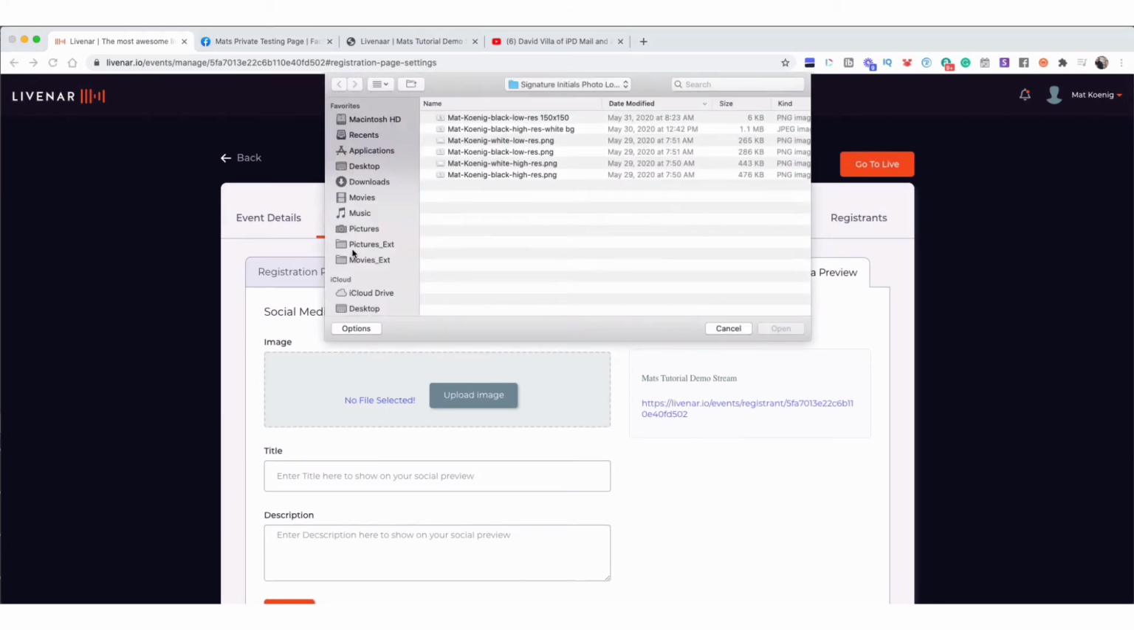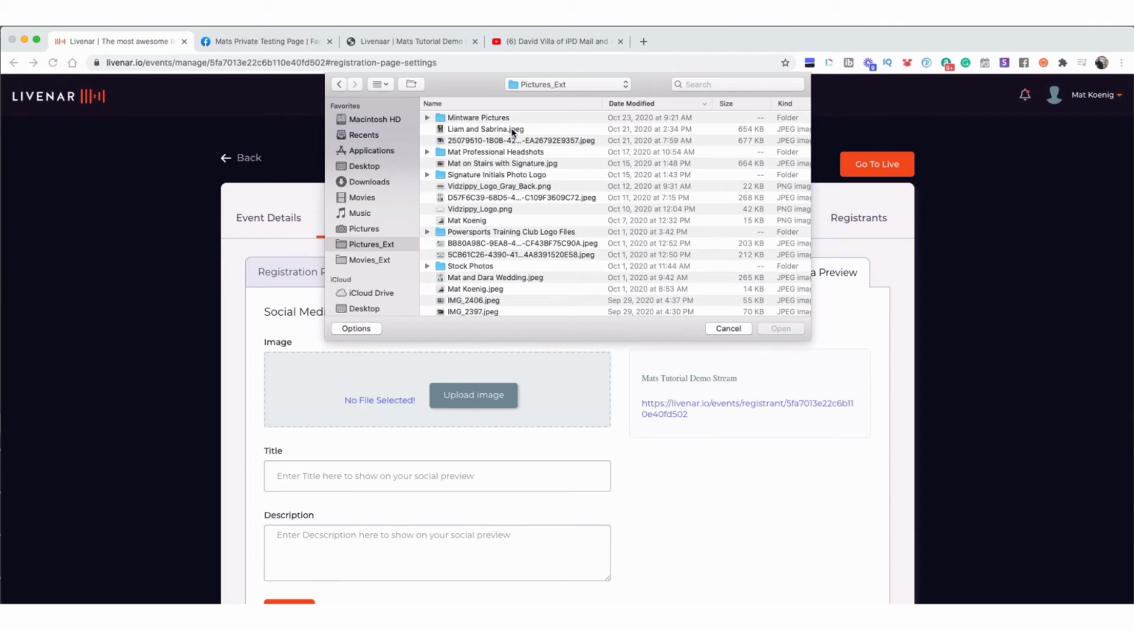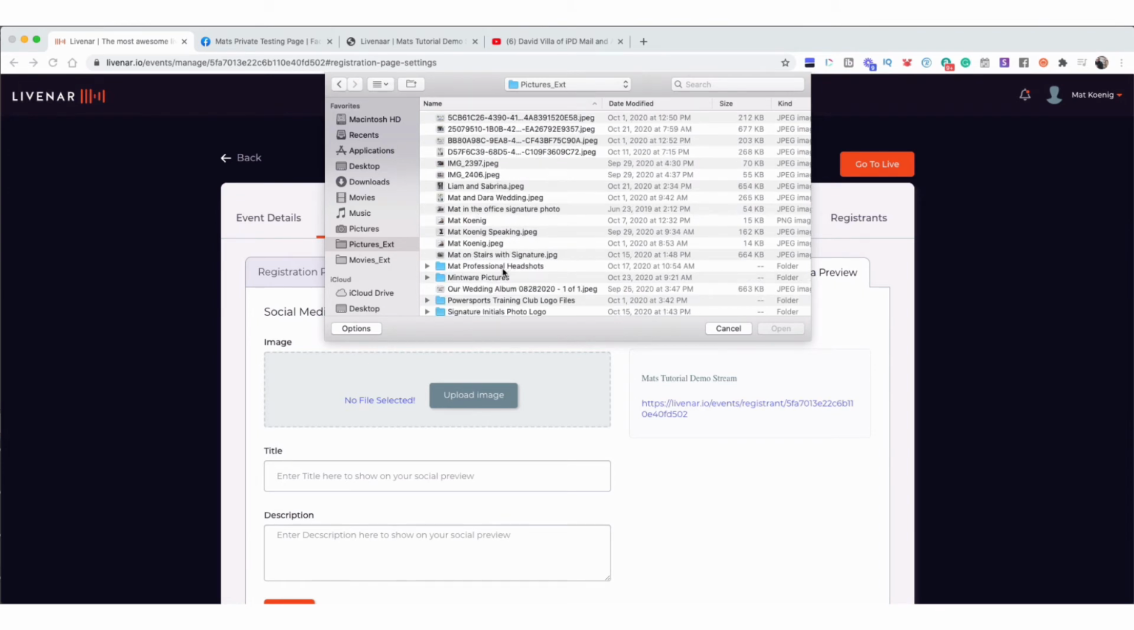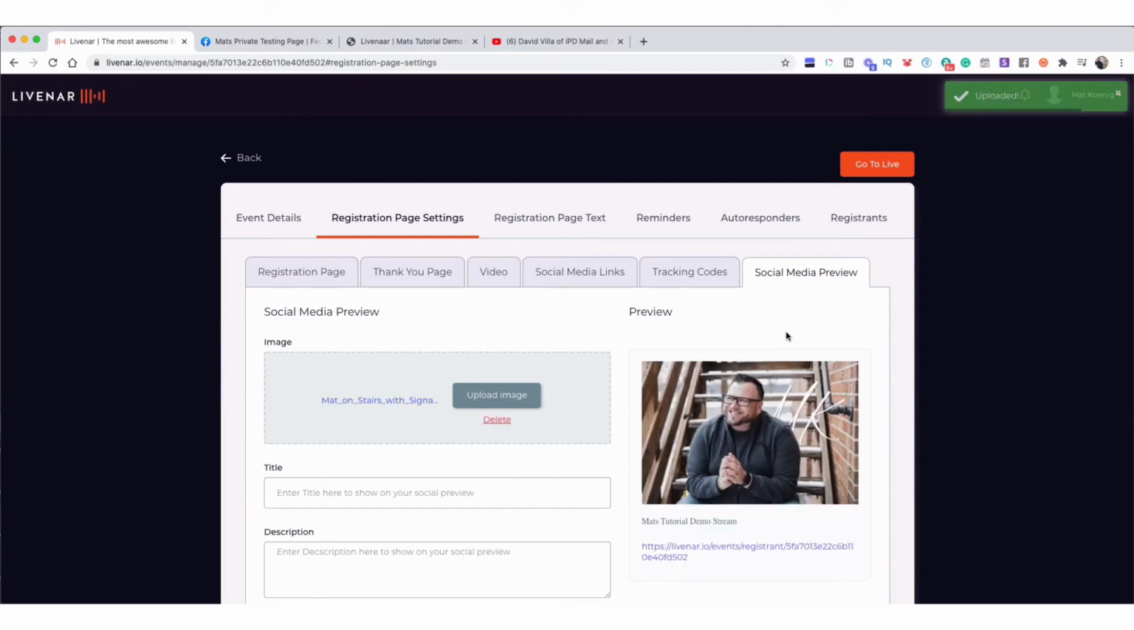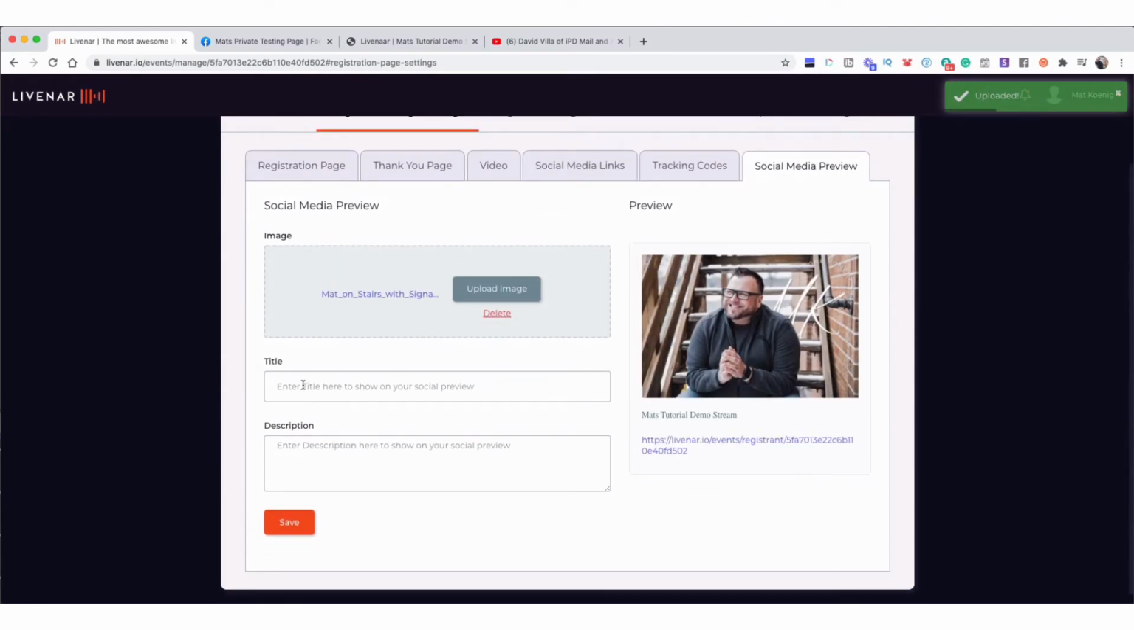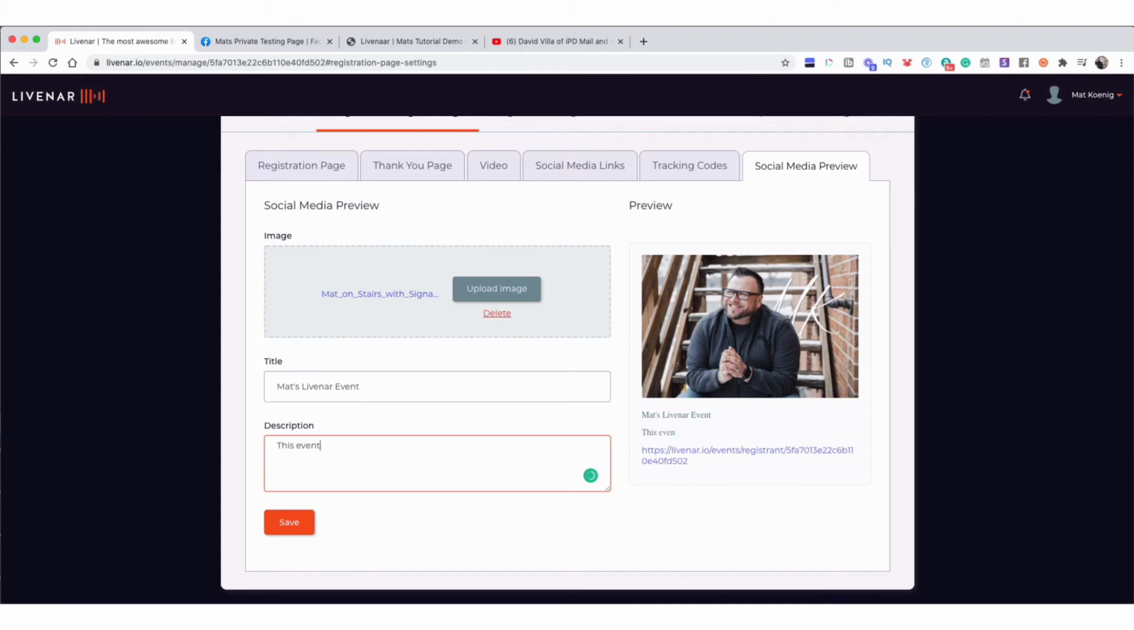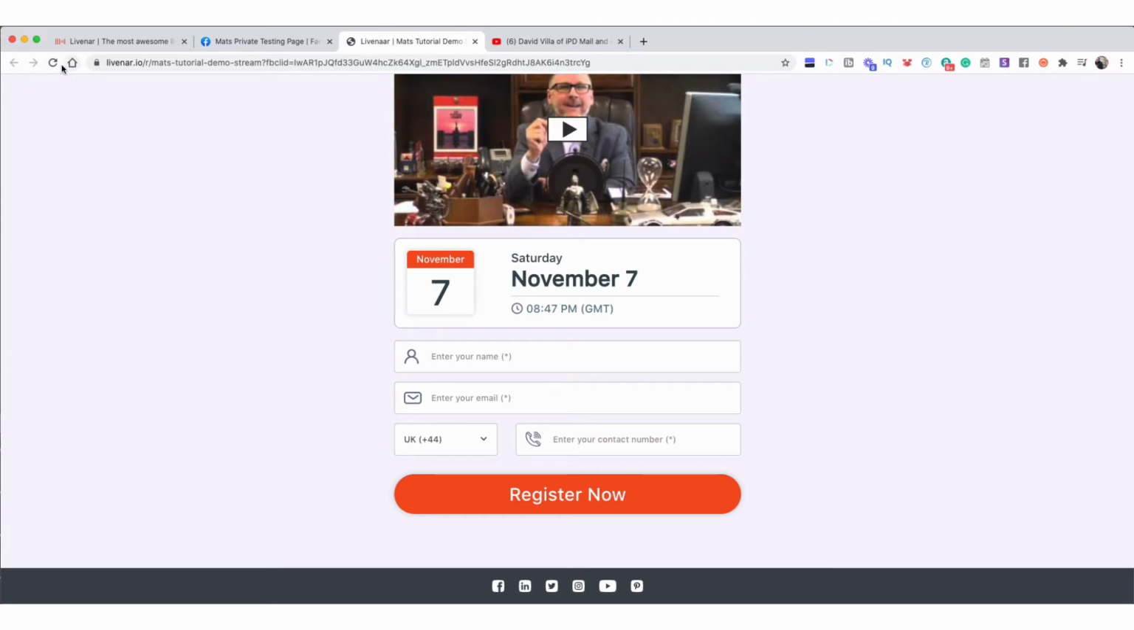So let's say in here, I want to have a specific preview. There's an image of me that I like to use that has a signature, and I want that to show up when I share it on social media. So that's my social media picture. Now I can put in here, Matt's Livenar event, and I can put down here, this event will teach you how to dominate with live video. And I hit save.